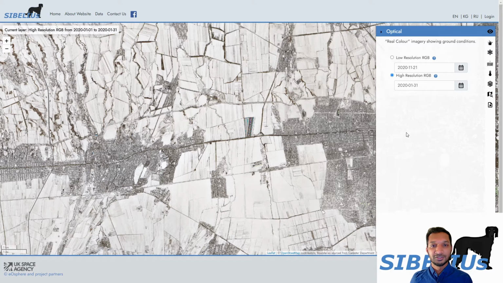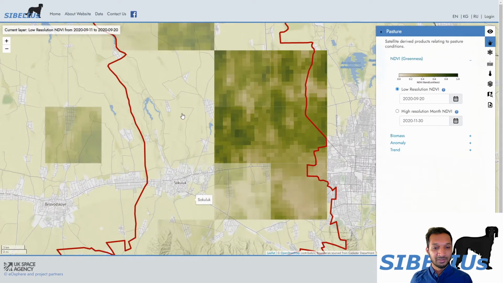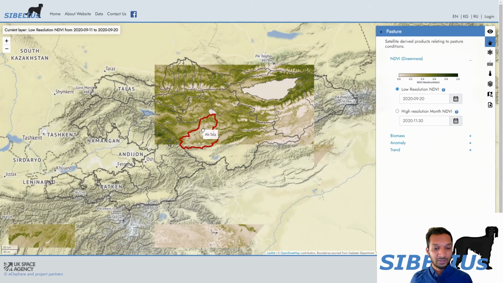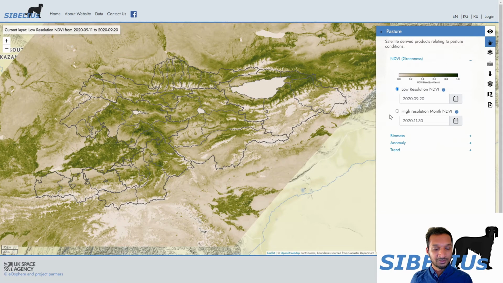Understanding pasture conditions is very important for many people and institutions across Kyrgyzstan. So let's take a look at the pasture option. We have 4 main products: NDVI, pasture biomass, pasture anomaly, and pasture trend. NDVI provides us with a measure of the amount of greenness from vegetation on the ground. So this correlates very strongly with how much pasture or other types of vegetation there is.